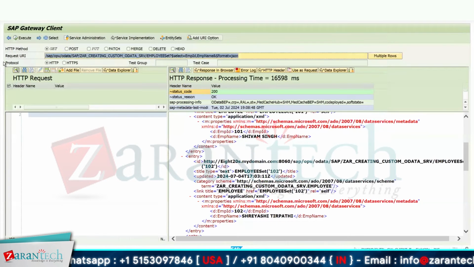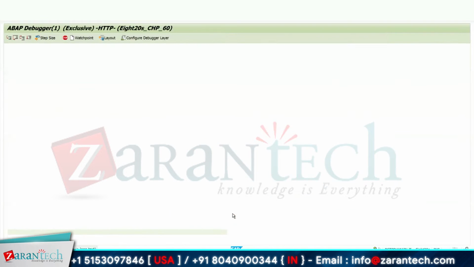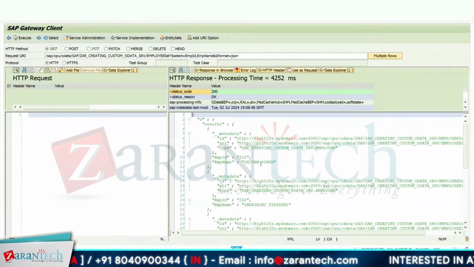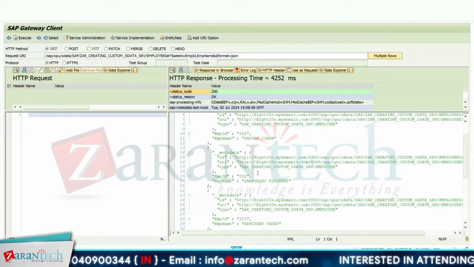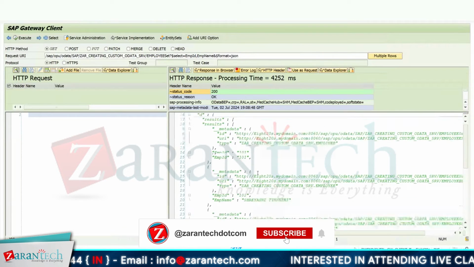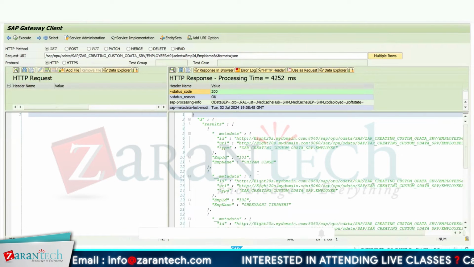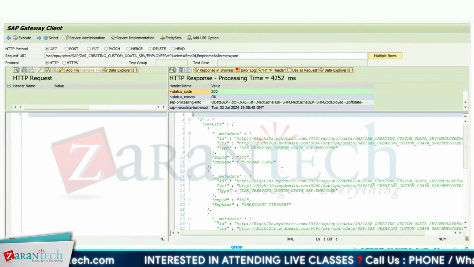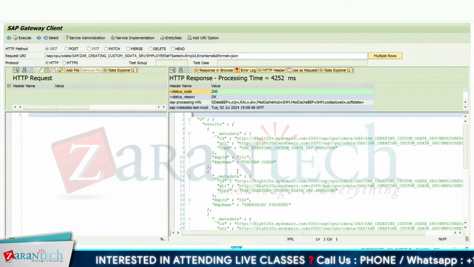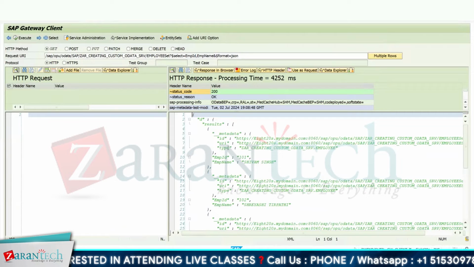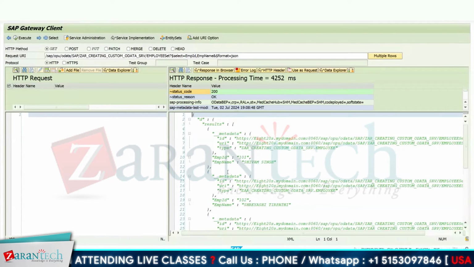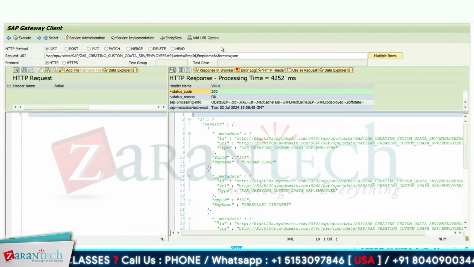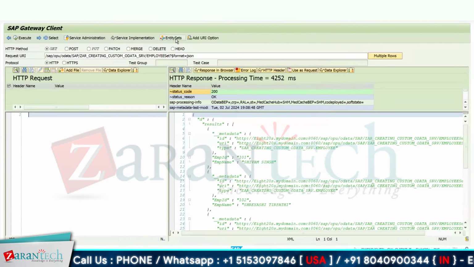Go to JSON format so that you can understand it more clearly. There is no need of debugging it. We are getting only 2 records. So what is the benefit of using this? The main benefit is that I don't need to put pressure on my database to go for each and every column for all the records. If I need only 2 columns, I'll simply go for the first 2 columns and my work is done around here. So this is about my entity set.